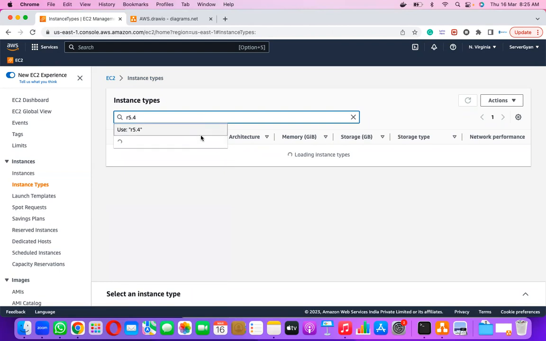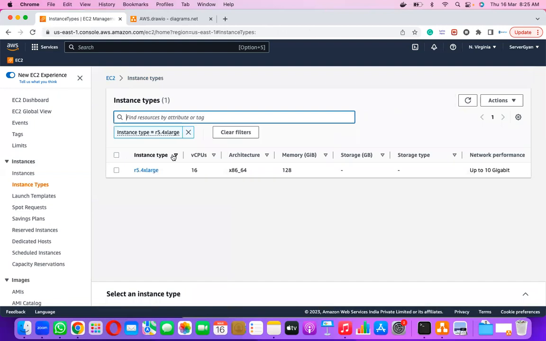Okay. Wait. This is taking a little extra time. I don't know why. But yes, that will work. Earlier it was R5G.4xlarge. This time it is R5.4xlarge.